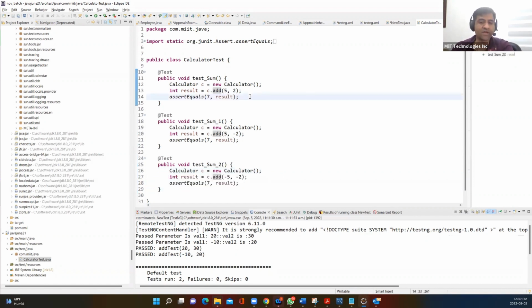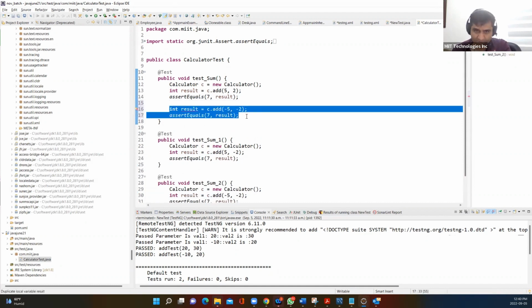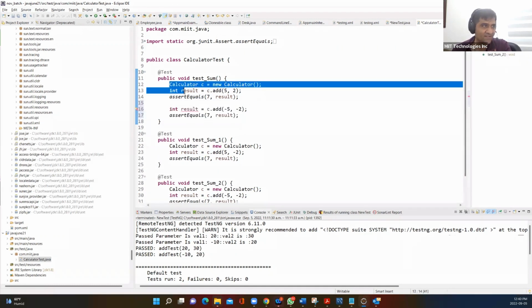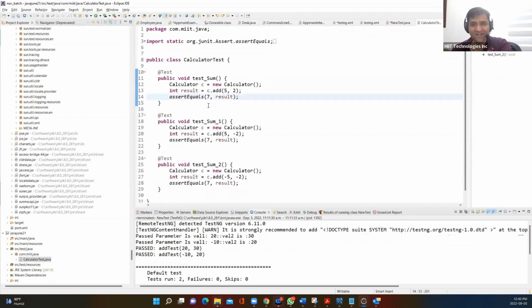Like you can combine them in one test case. That's also fine, but this is not a good way. You are testing 2 scenarios in one test case. That means you are creating unnecessary dependencies. You don't know which one is good. Okay, so that's not a good idea. So don't do this because it's a different scenario.